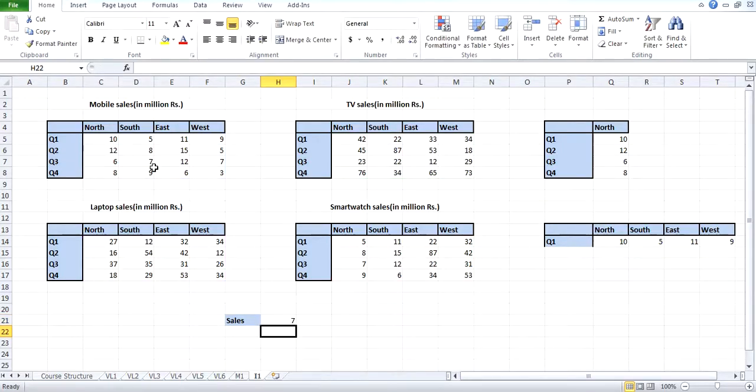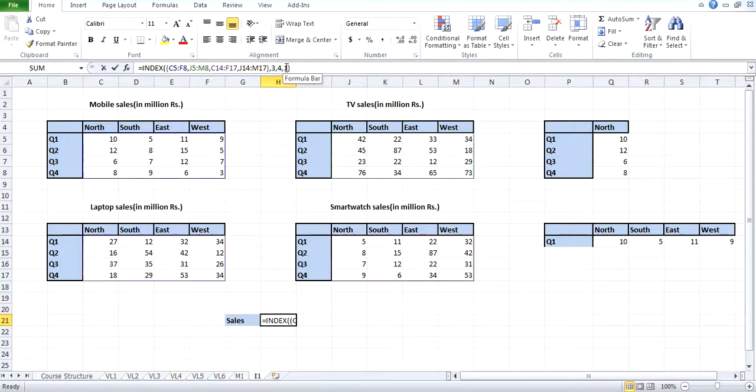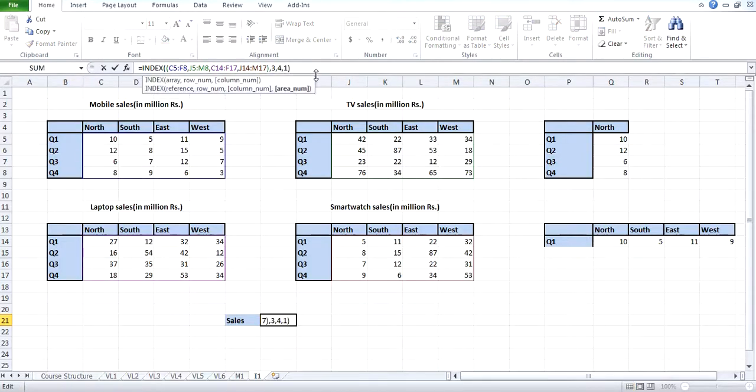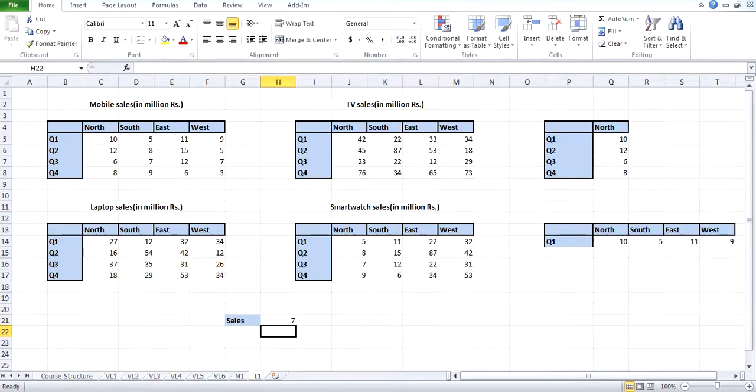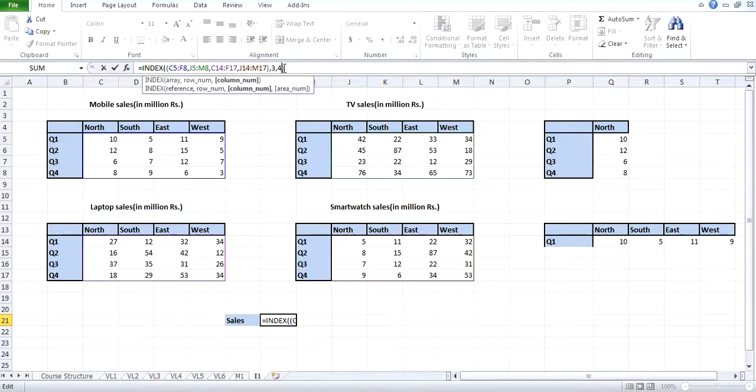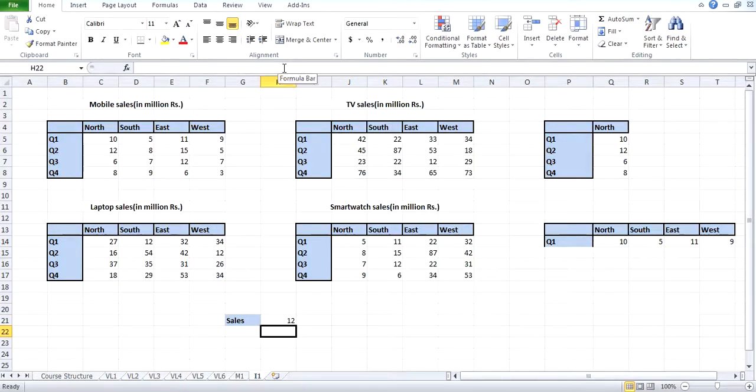So quarter 3, fourth column, west region, 7. By default, it takes the first table. So if I skip the fourth parameter, it will still fetch me the value from the first reference array, which is this. If I wanted to fetch the value for the east region, I would say 3. It will fetch me 12.